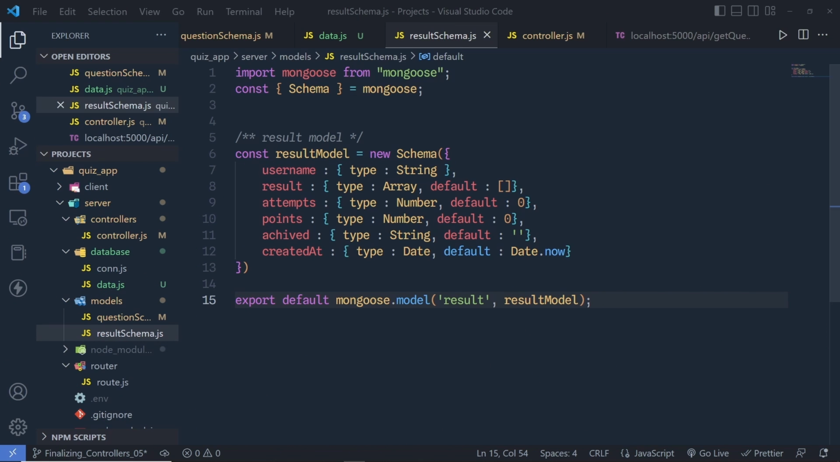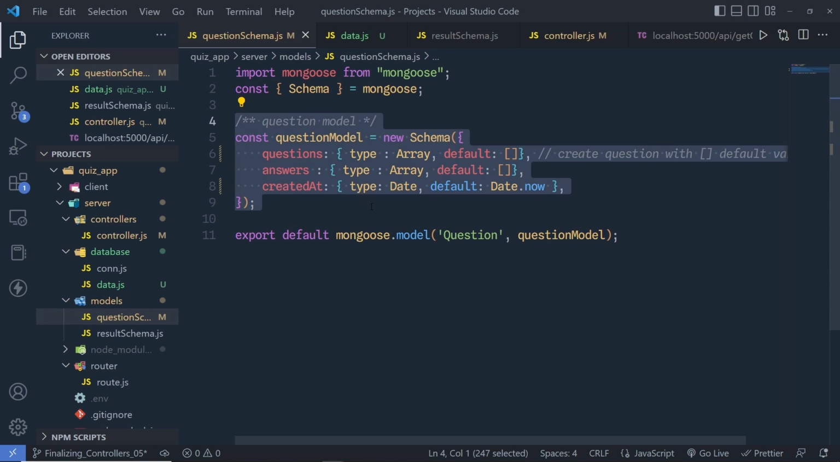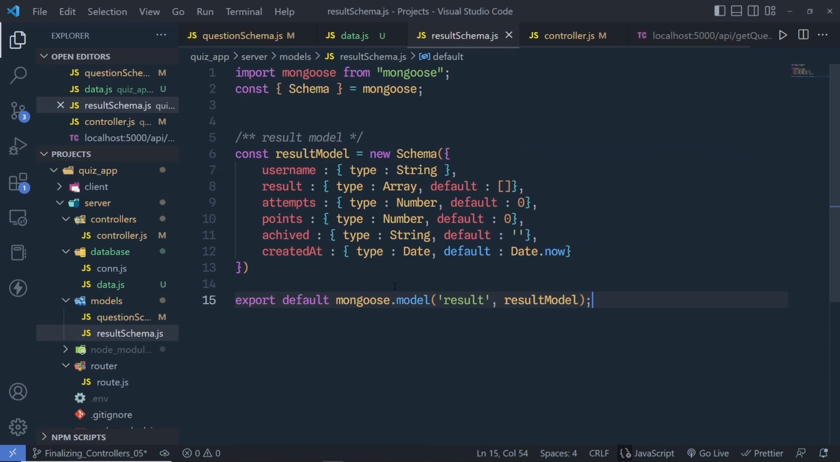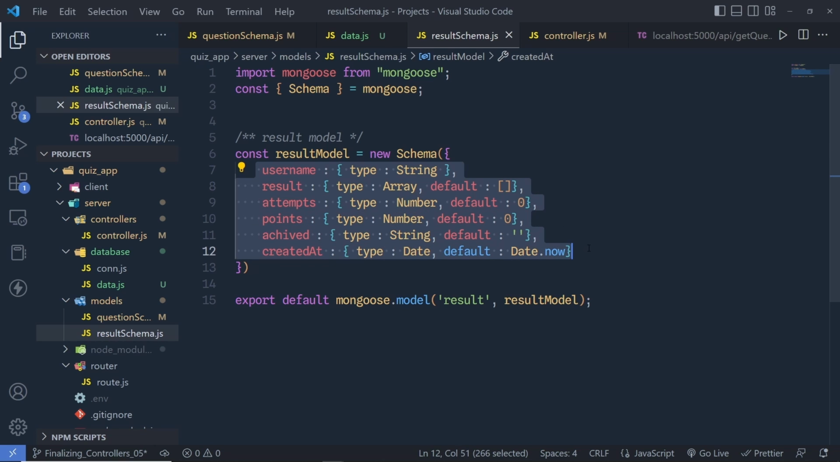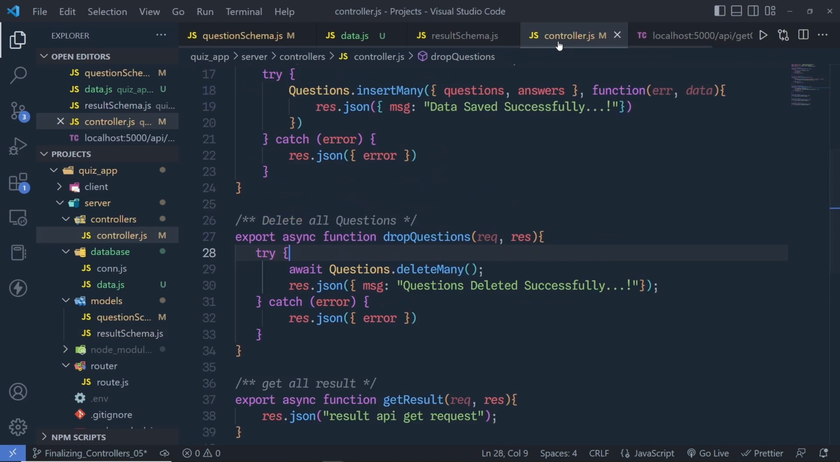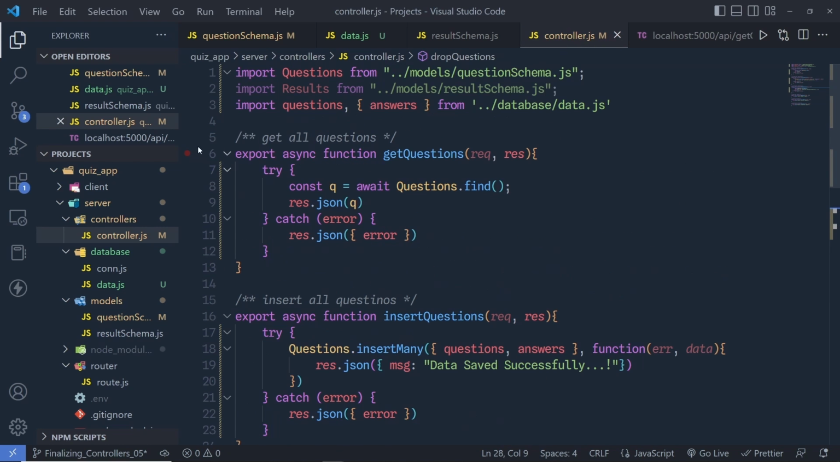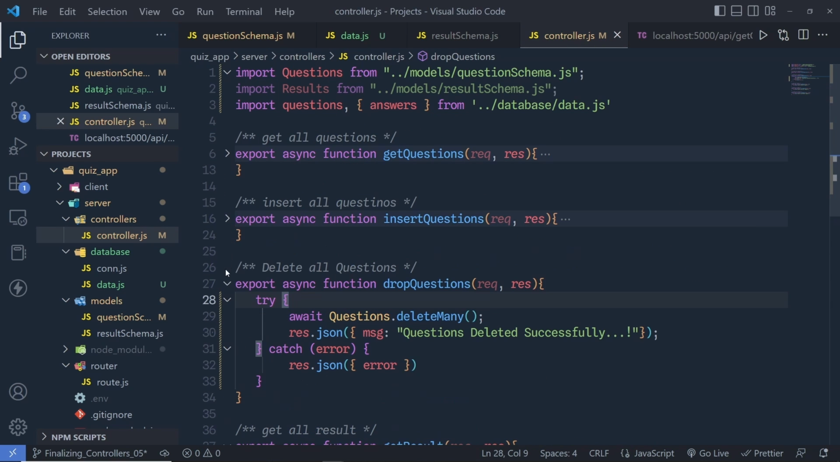Now, once you understand how you can make question collections inside a MongoDB database, let me show you how you can make the result collection. Inside this result collection, I'm going to store all the user result data in the MongoDB database. So I'm going to go back to the controller and let me minimize all this controller.